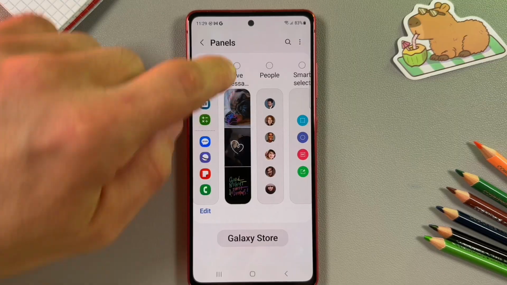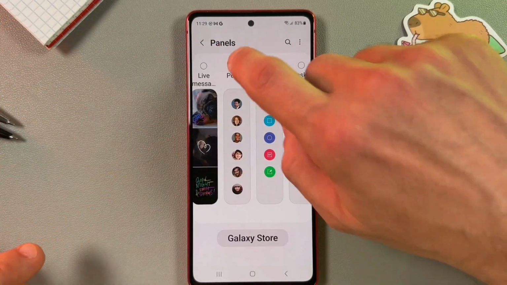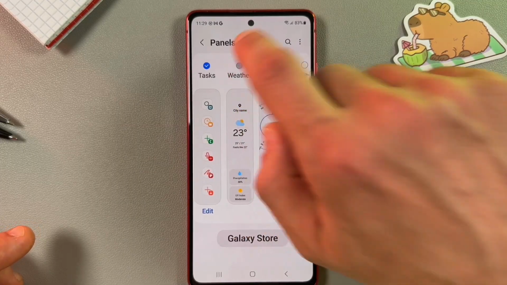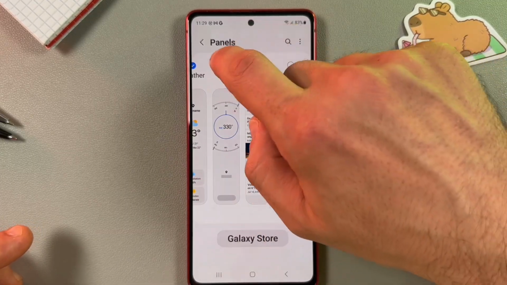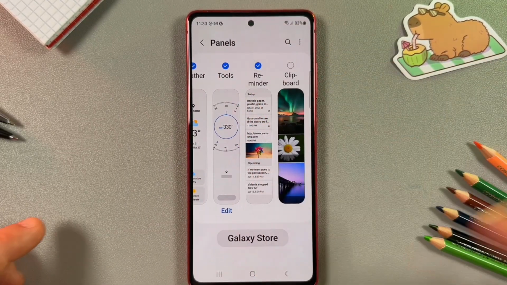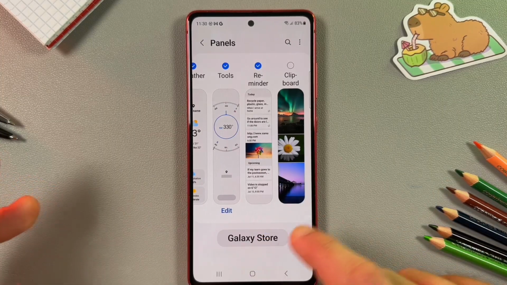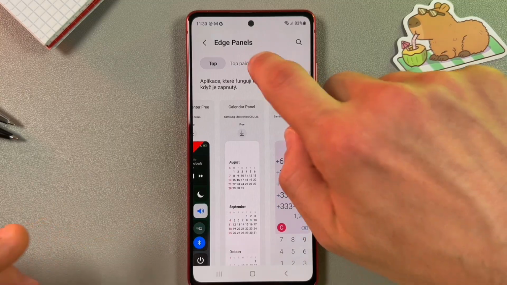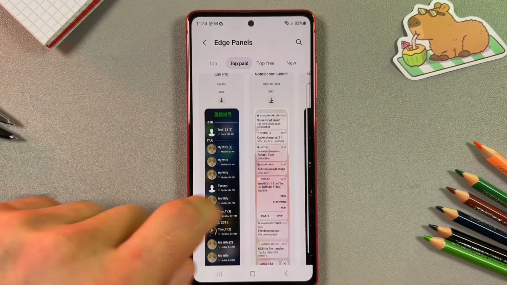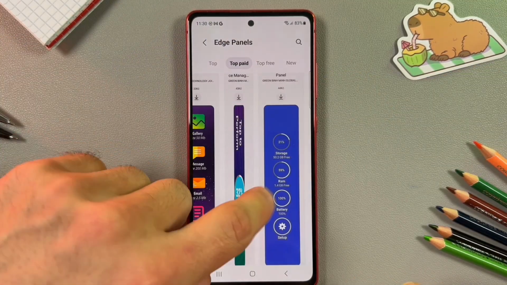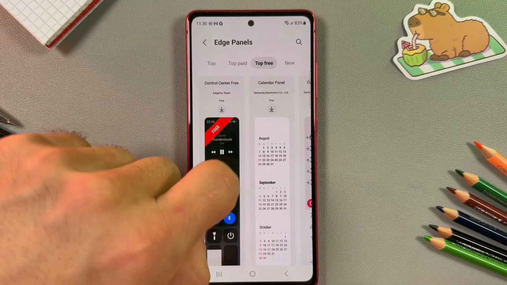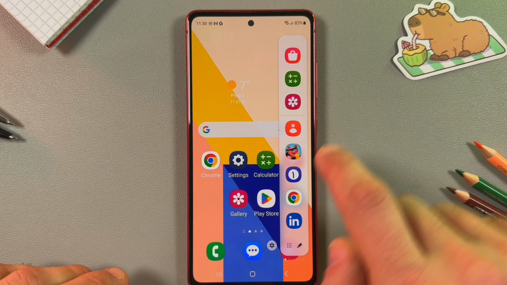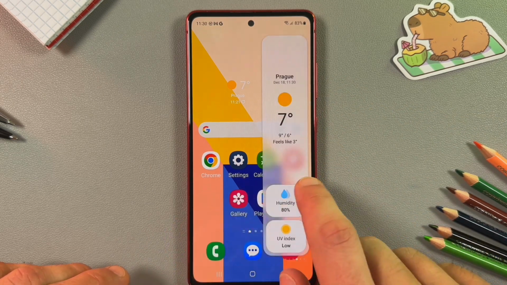You can add more edge panels like contacts, tasks, weather widget, tools widget like compass, reminder, and more. You can download more panels from the Galaxy Store. They are free or they are paid, so a lot of different features, and you can switch between your edge panels just by swiping left or right.